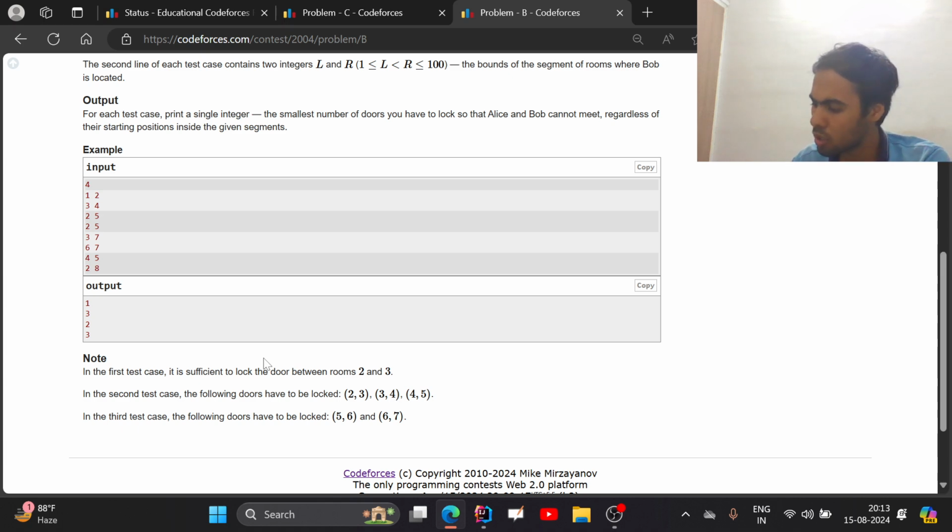Okay. So 2, 3, 4, 5, 6, 7, 8. This is not extended. So it's coming in the 4th room and the 5th room. He can be doing it. Okay, that makes sense. Hmm. Okay, and if it's 2, 5, then it's 3.